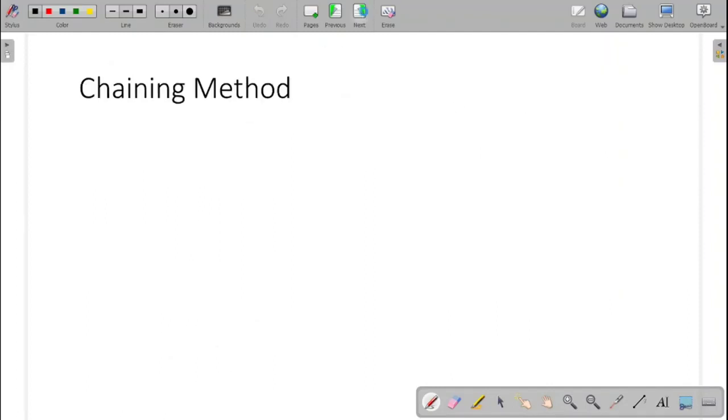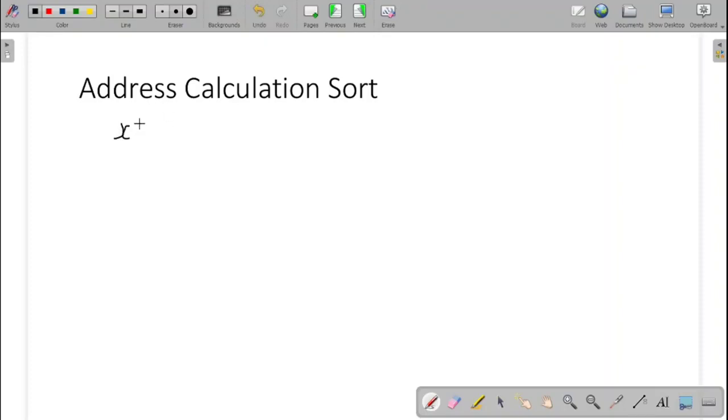And the next one, address calculation sort. It is one of the important sorting algorithms which uses the mechanism of hashing. Here the hash function should have the property that x1 should be less than or equal to x2.